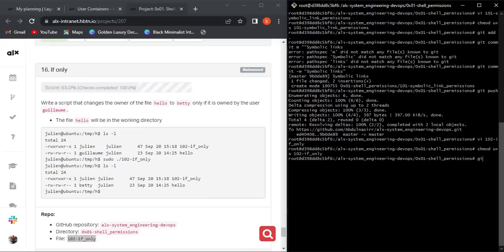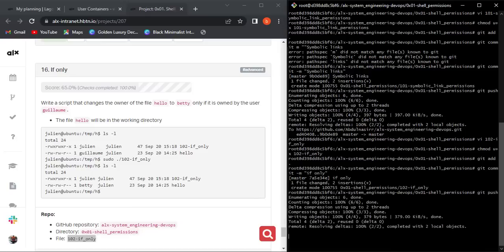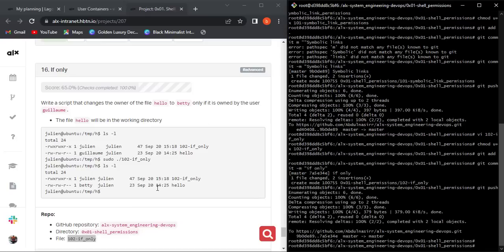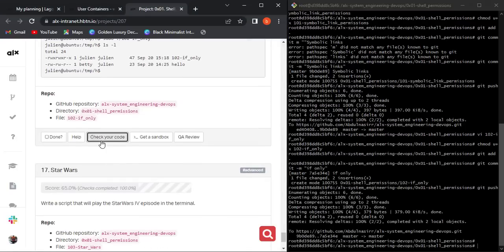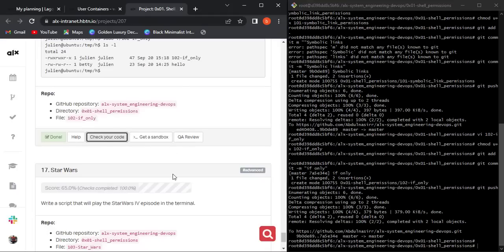Okay, so git add, then git commit, right? What's the project name? If only. Okay, if only. Sorry, forgot to put that as well in double quotes. Yes, then git push. Let's push and let's check. Okay, so let's check our code. Yes, so you can see we've passed all the checks. So let's close and move to the next task.